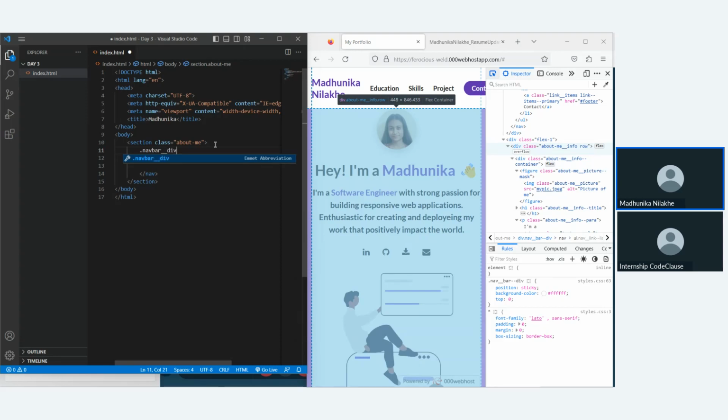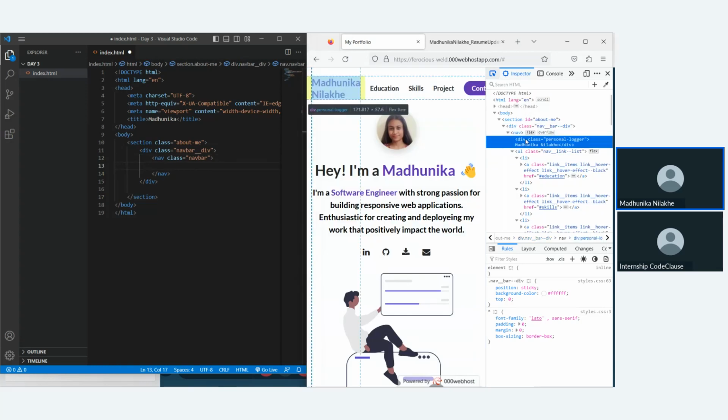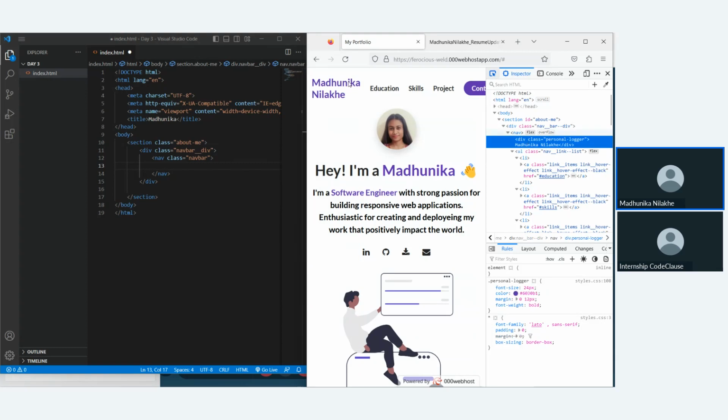Okay, so it indicates that I have created a division called nav bar division. In this we have nav. Let me just cut this and paste over here. So after creating a nav, what I have is my division of personal logger, which has my name in it.